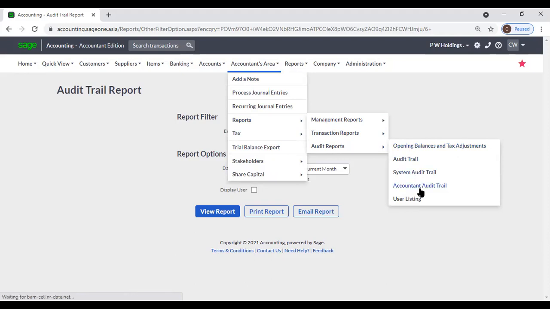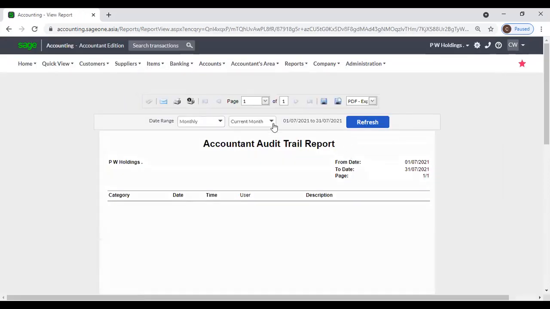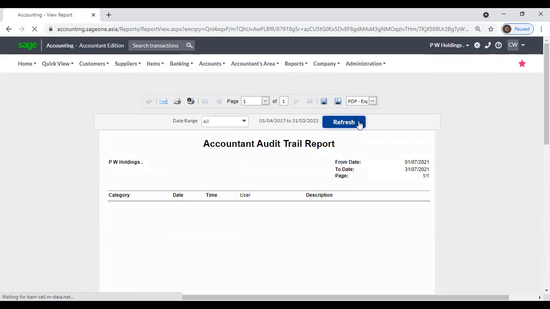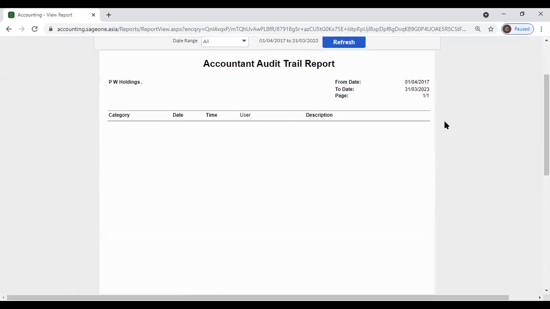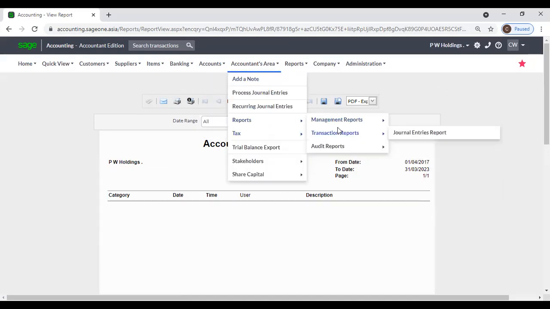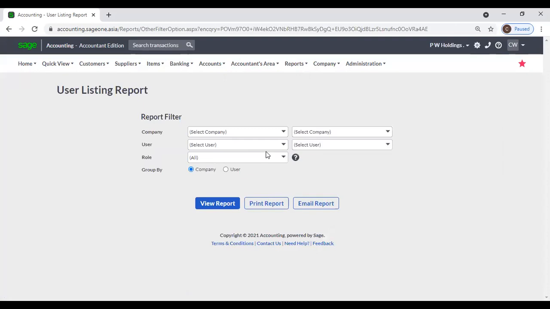Right, next report, accountant audit trail. From here you can view that accountant's details. If we arrange any meetings, those details you can view from accountant audit trail report. Next, user listing. From here you can view company.